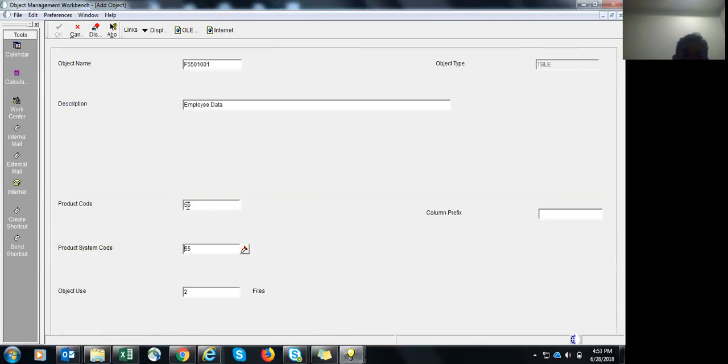The product code should come as 01 because 01 is address book, and 55 is reserved for clients. Column prefix depends on what kind of prefix we need to give. For example, in the case of sales detail we will give the prefix SD, which stands for sales detail. If it is a sales header, SH. Since it's employee data, we can give it as ED. I hope it is clear.